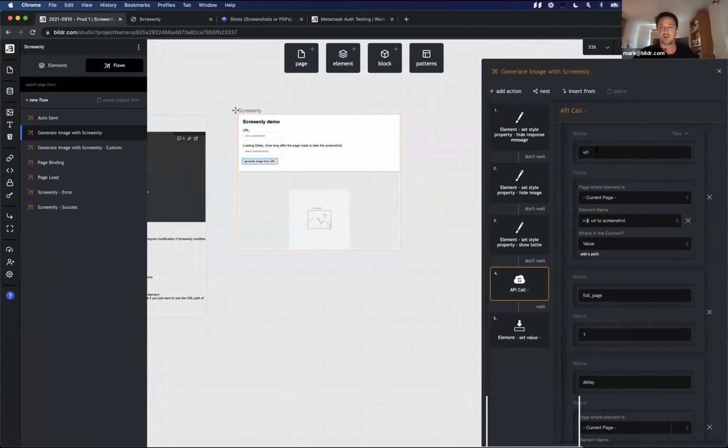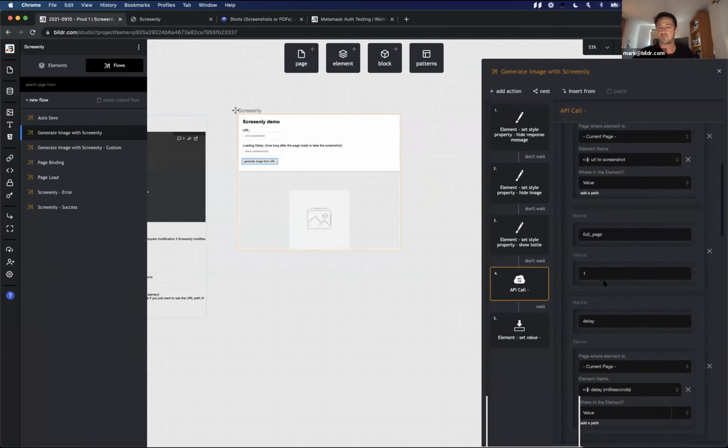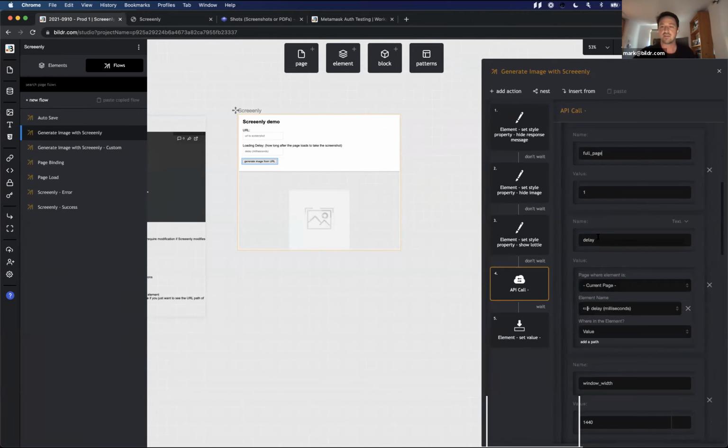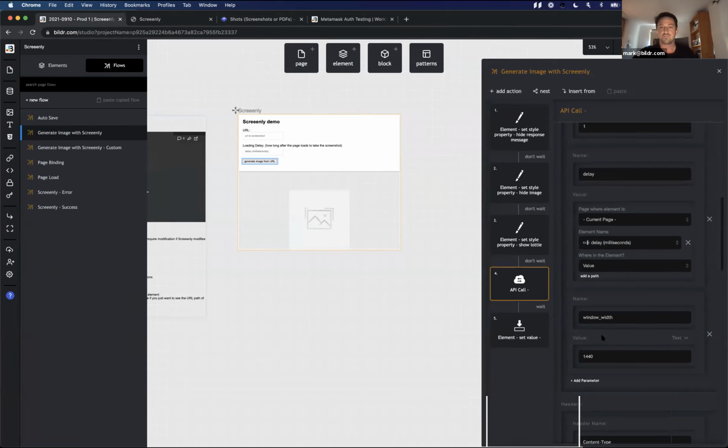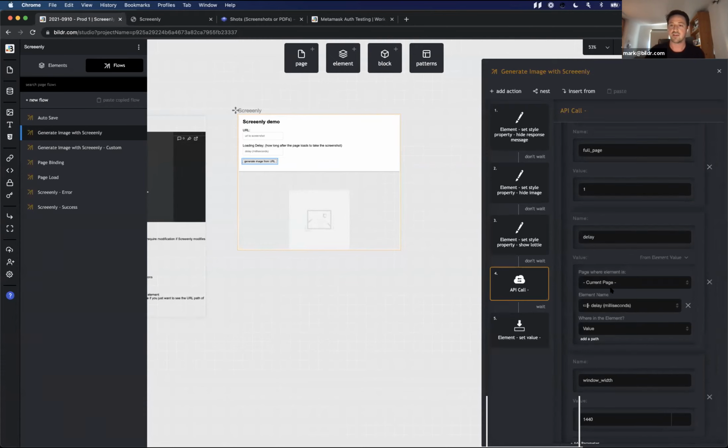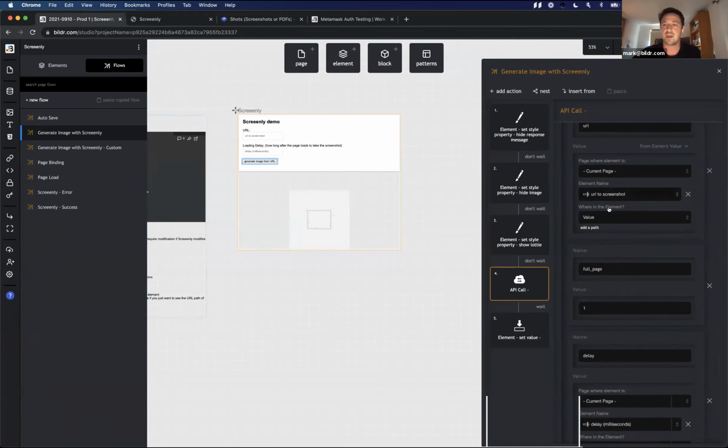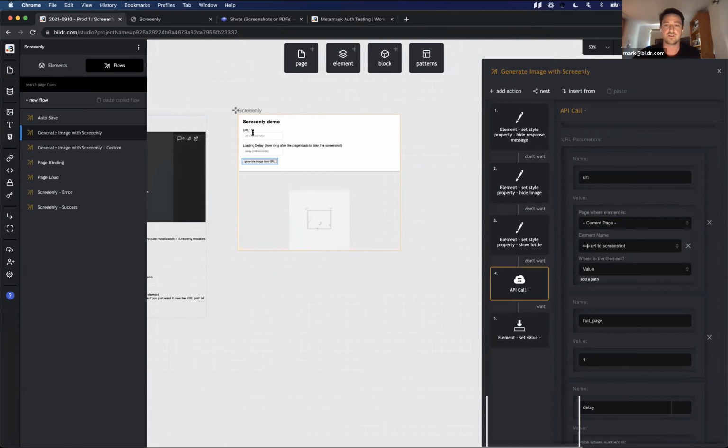So there's one parameter for URL, another for full page, which wants a 1 or a 0, a delay, which is a number, but it's a number of milliseconds, and then a window width. And one thing I want to point out here is that some of these I did just like what Drew did, where I put a static text in there. So I said, I want the window width of the screenshot to be 1440 pixels. But some of these other ones, like the delay and the URL, I actually mapped to fields that are on the page here. So that way I can make it dynamic for the user to enter things, and it's going to go run the API based on what the user's doing.